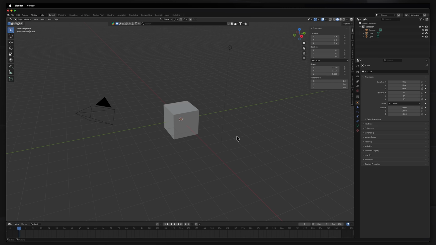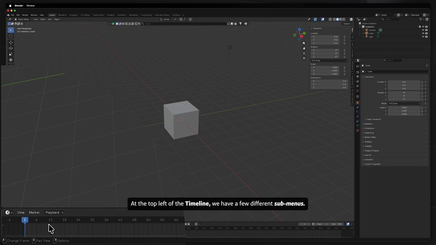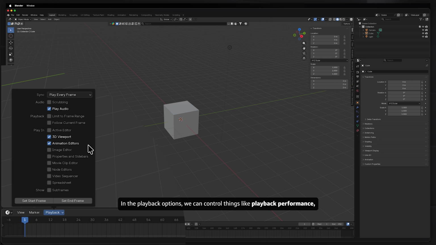Timeline. At the bottom of the UI is the timeline, which displays a linear time bar at a specific frame rate. At the top left of the timeline, we have a few different submenus. In the playback options, we can control things like playback performance, and if we want our animation to sync up with any audio that we've imported as well. We can choose if we want to play the entire timeline or just a section of it. As well where we actually see the playback, which we can enable or disable for certain windows.